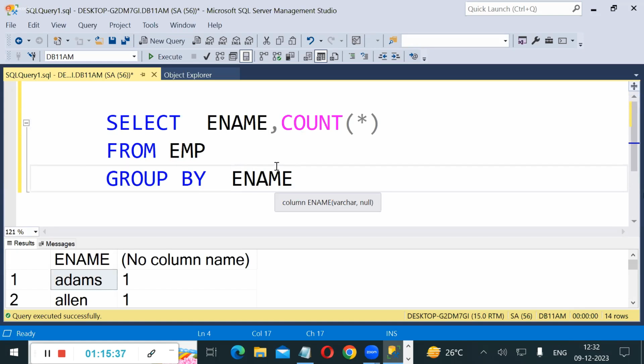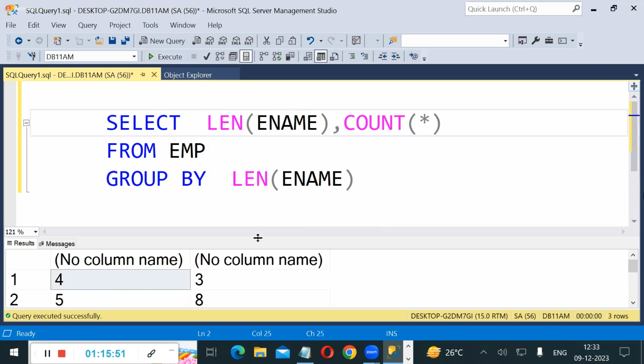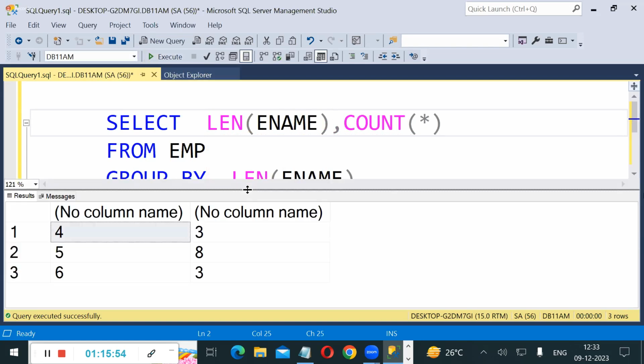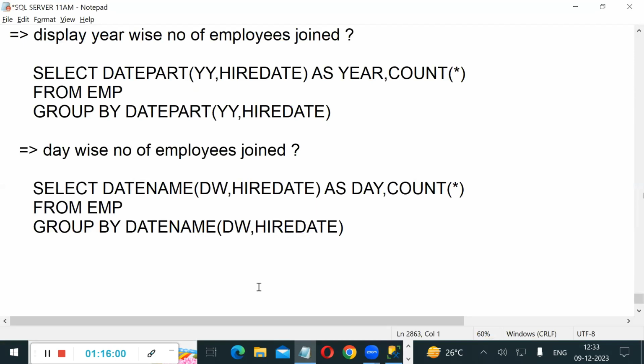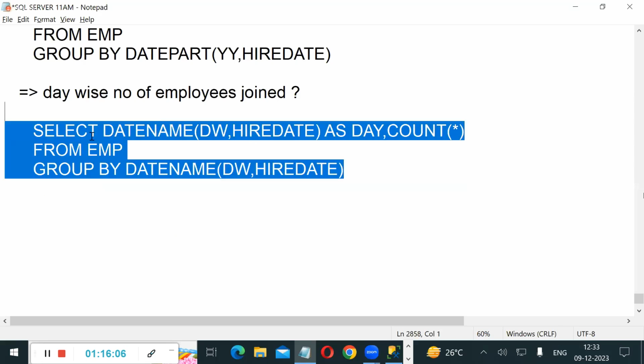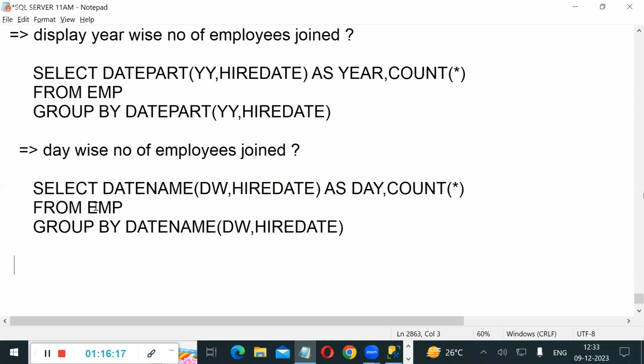But my grouping is not based on name. My grouping is based on length. Then LEN of ename. So length 4 becomes one group. Length 6 becomes one group. Length 8 becomes one group. Understood? Then length 4, 2, 5, 8, 6, 3. That's understood? Next.